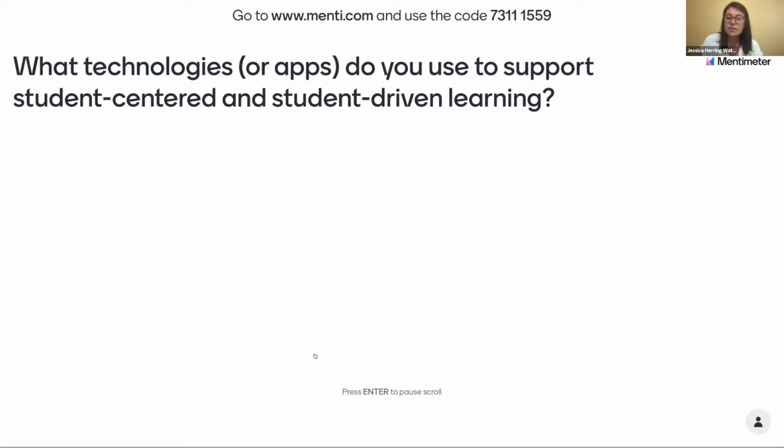So many of us use technology for those kind of functional technical things of sending emails, taking attendance, keeping a grade book, looking at data, but what are we having students do with technology in the classroom?